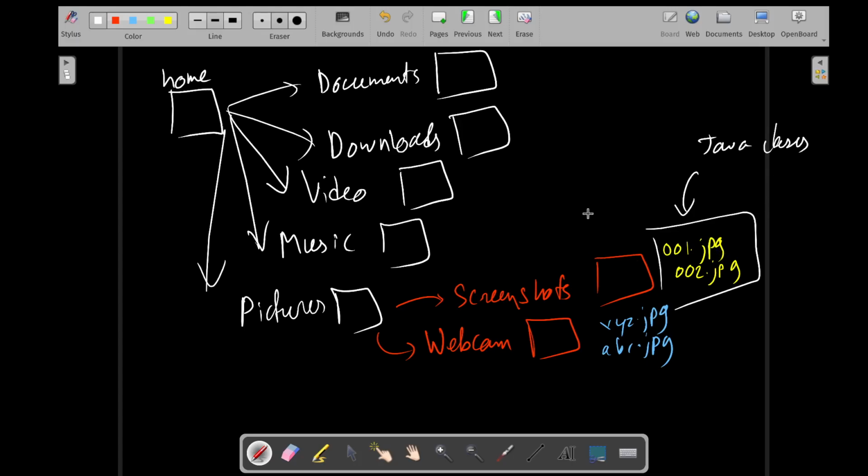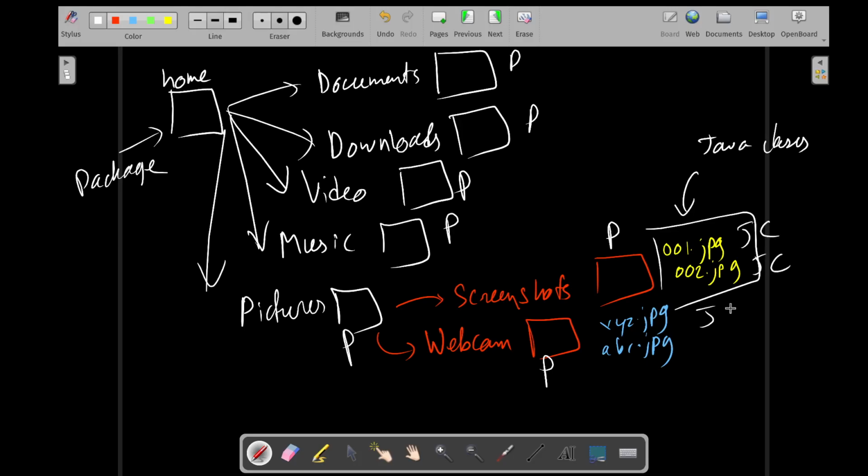And what is this, by the way? This is a package. A package can have many other packages. This is a package, this is a package, and within packages you can have other packages. But this is a Java class, this is another Java class. So packages work on the same concept of folders and files. The files are basically the Java classes and the folders are the packages. That's it.